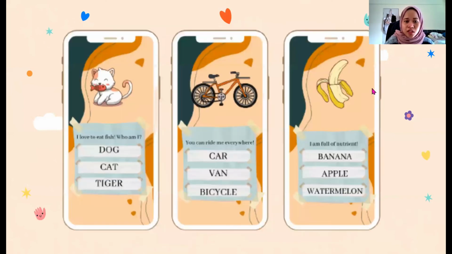Right. Next, we have the questions. These are just some examples for each topic. So we have animals, transportation, and fruits. Every question is very simple and direct. For example, this is a picture of a cat eating fish. So the question will be, I love to eat fish, who am I? They need to read this and understand it without explanation, based on the method that we are using. So we have three options: dog, cat, and tiger.